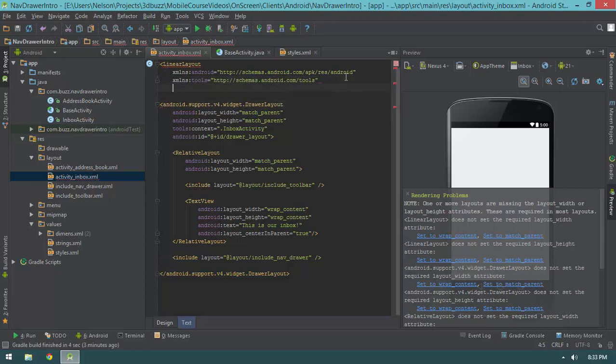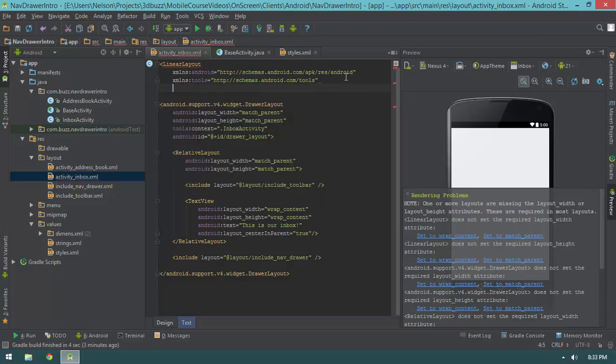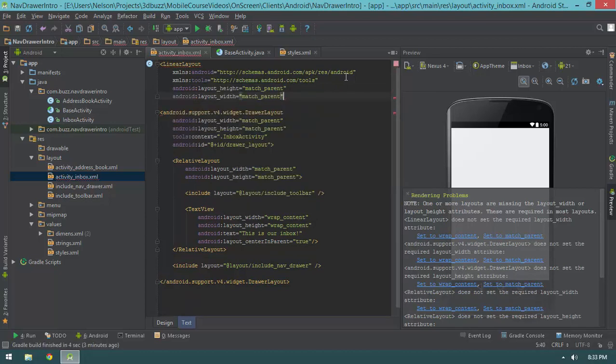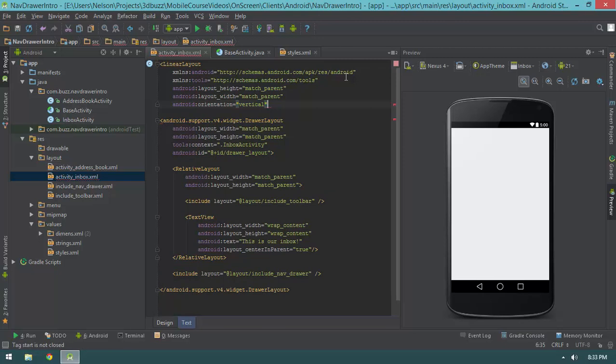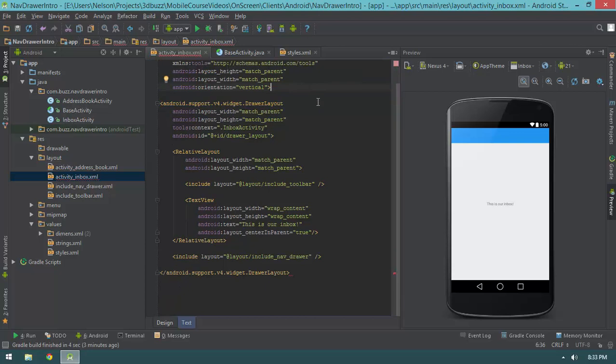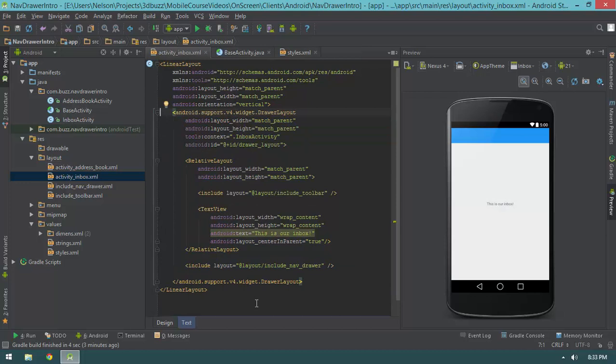Then I want to give my linear layout its required properties. So for example, layout height is match parent, and layout width is match parent. Then I want to make sure to give it the orientation of vertical, and then I want to close it off. Now that I've closed this off, I'm going to take this end tag, cut it by hitting Control-C, and paste it all the way at the bottom of the file. And then I'm going to fix my indentation. So now effectively what I've done is I've taken this drawer layout and nested it in a linear layout.